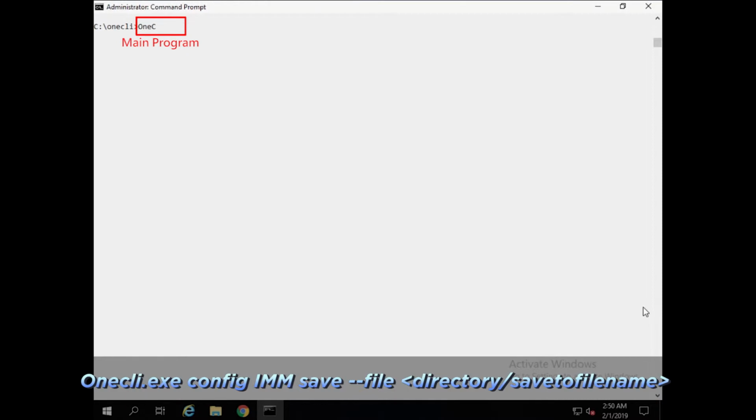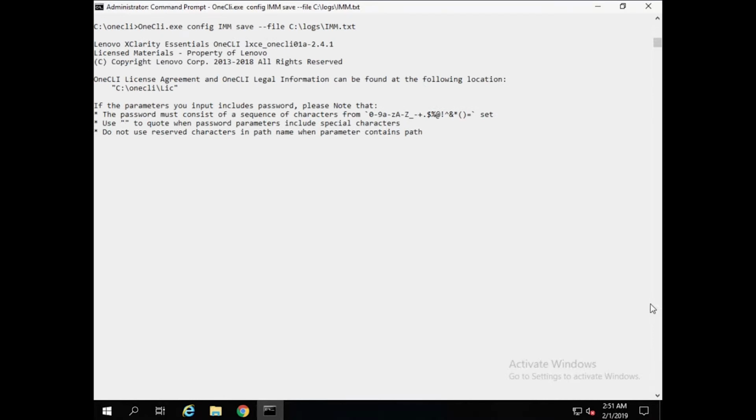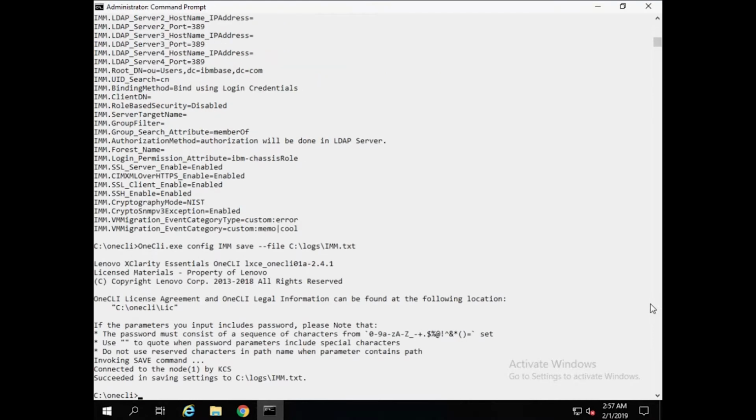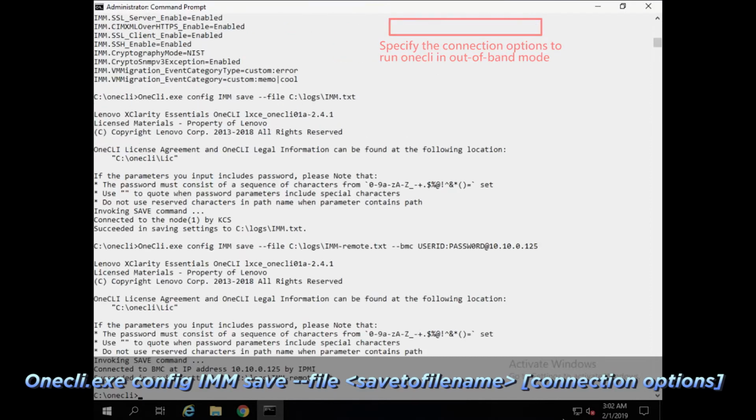Use the save command to save the XCC configuration. You can also add the connection options to run the OneCLI tool in out-of-band mode.